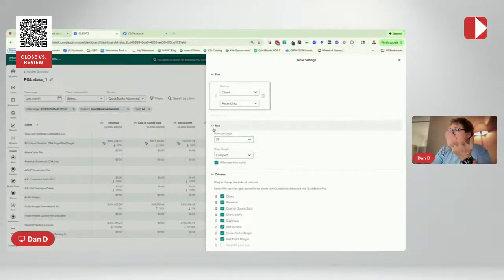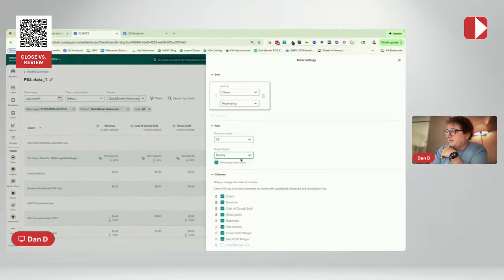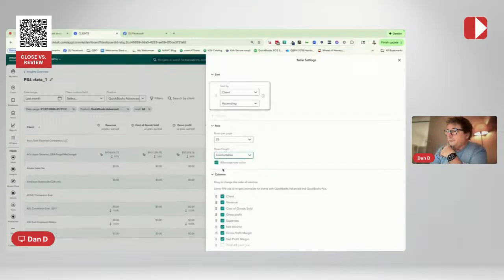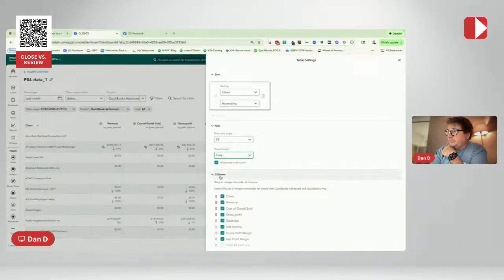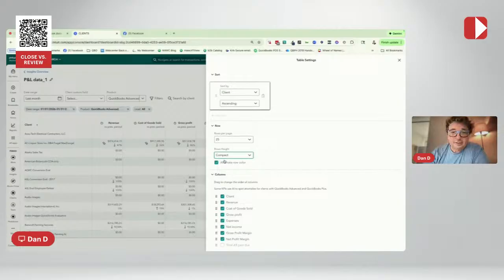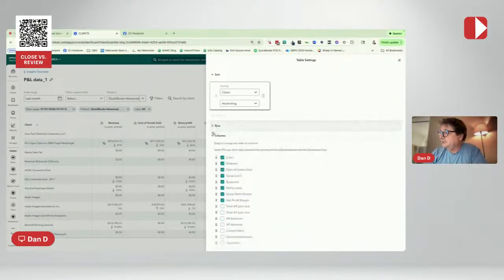And then rows, you can view the number of rows up to 100. So if you have more than 100 clients, you'll have multiple pages. And then how you want those rows to show. You have some different options here from roomy. Kind of curious what, it just gives you more space. And then, of course, comfortable. And then it goes to cozy. And then compact, which is, you're in the back seat of a VW Bug, I guess, and sandwiched in there. But you do have some options with regards to how the rows show.